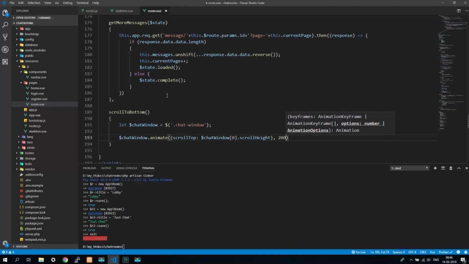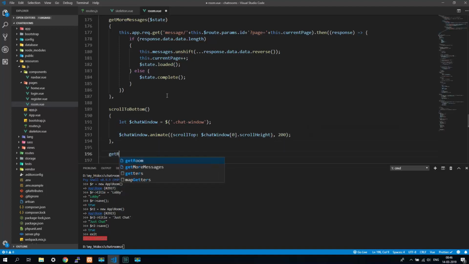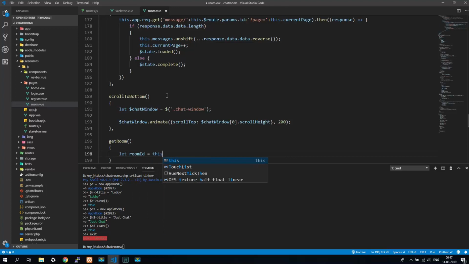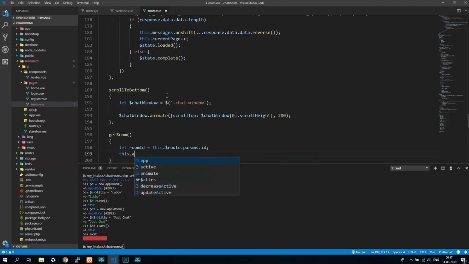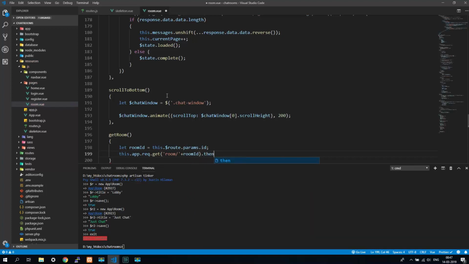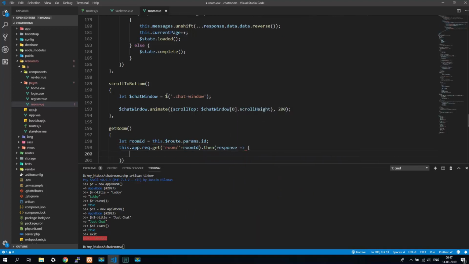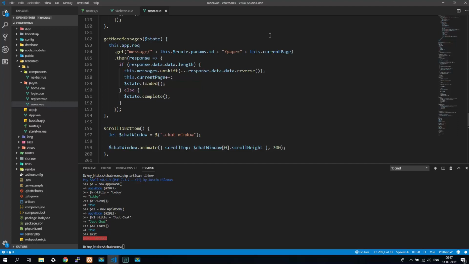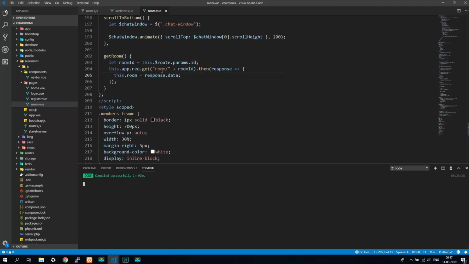And I don't remember what it is. So I just coded the scrollToBottom function, and now I'm calling the get room function with the room ID of this.route.params.id. Like always, I should put it in a global variable. This.app.req.get room.roomID. I already know. I need something to drink because I've been talking for 17 minutes non-stop. This is response, this.room = response.data. And that's it. I think I'm done.